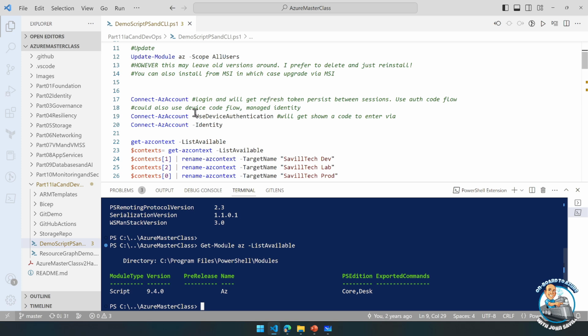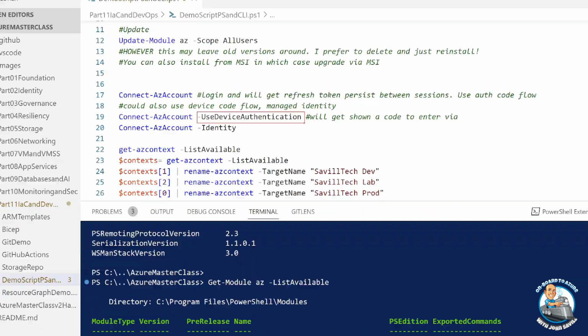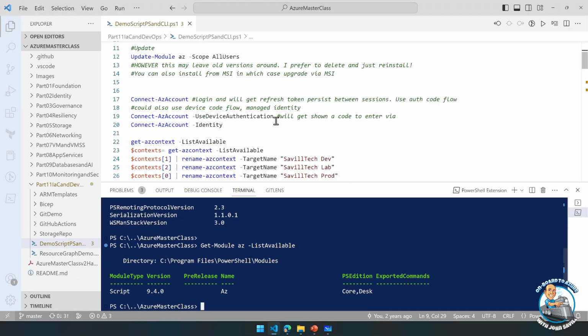If I'm on a machine where I don't have a browser window available to me, then I can use something called device authentication. It will show me a code. I will go to a special page for that authentication, type in the code and authenticate. There's also ways I could pass it a username and a secret if it was a service principal.